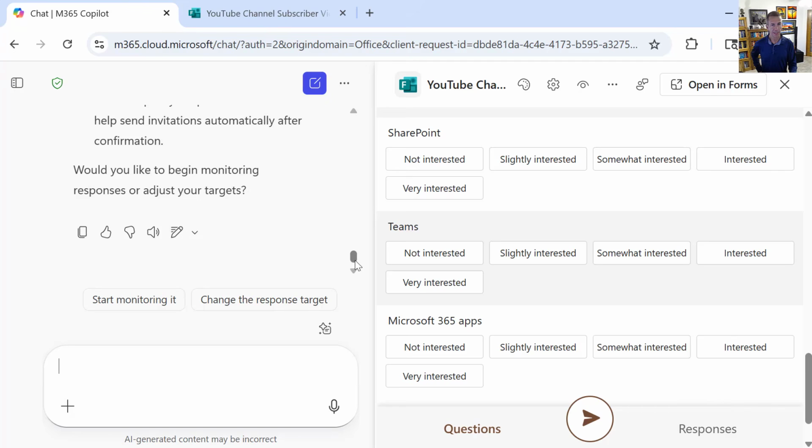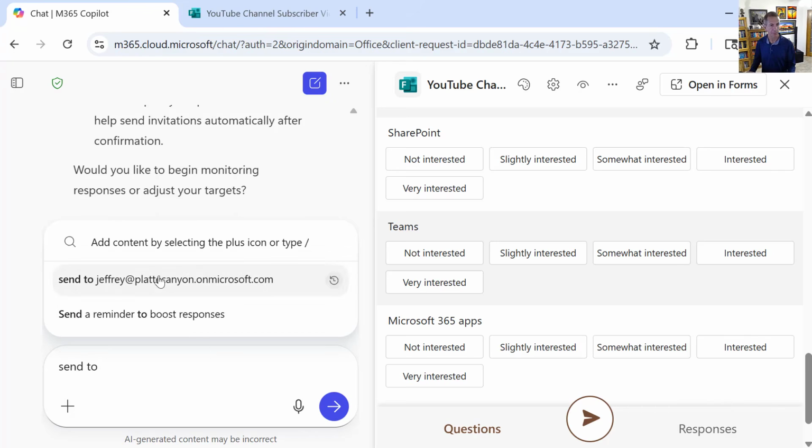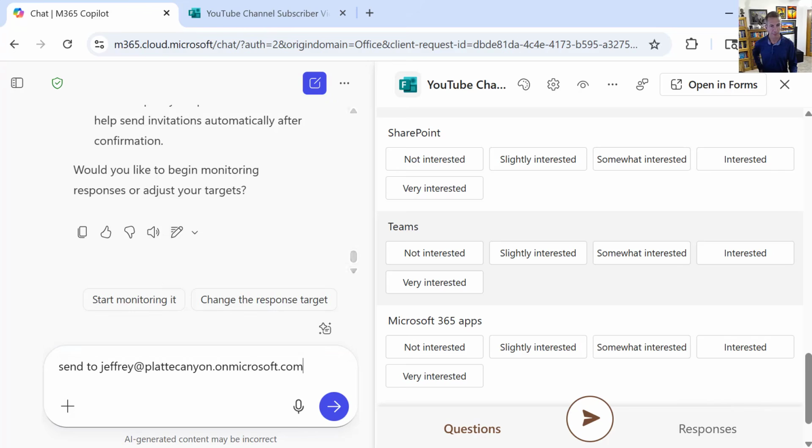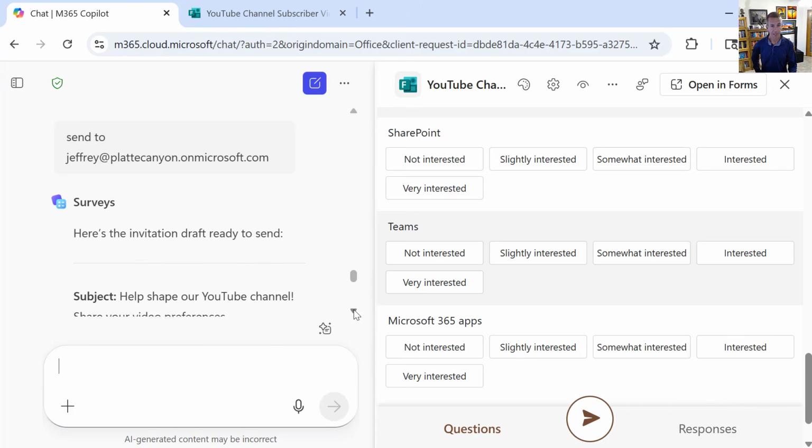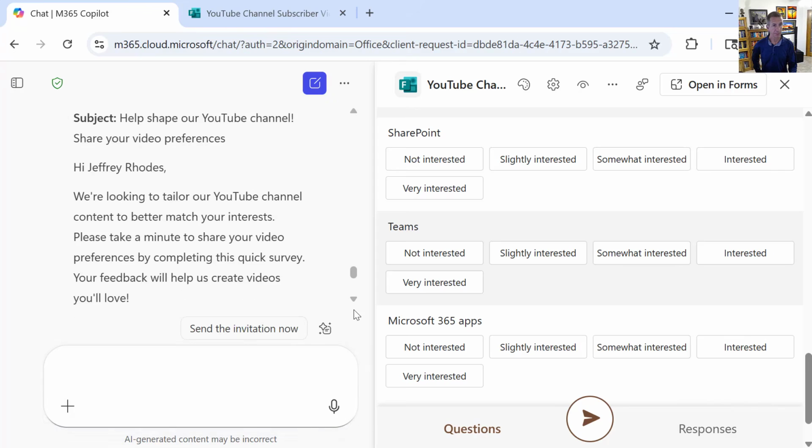And I can even have it send it via chat. I click that link, but let's say send to, and you see I tried that before. I can put my Microsoft 365 email in there. So it's going to draft an email for me to use, and then when I approve it, it will go ahead and send it. So we'll try that, and then we'll go ahead and do a little respond to it and see how it looks and see what kind of information it gives.